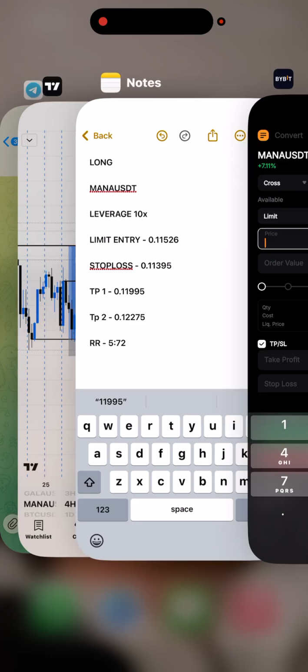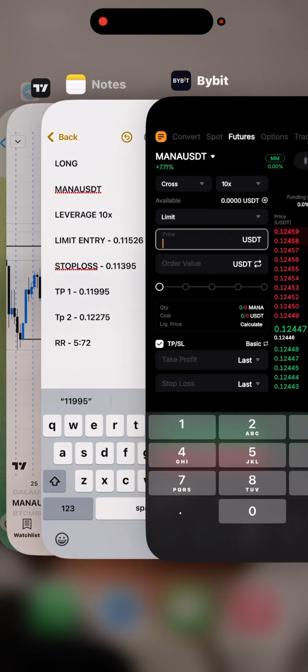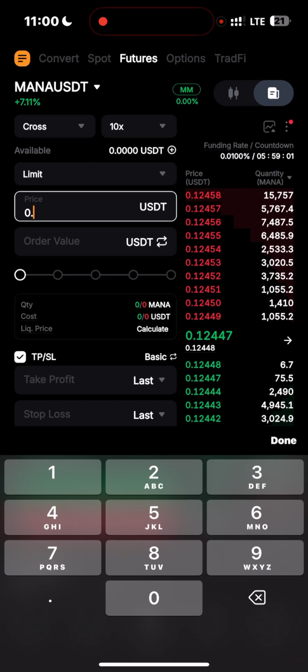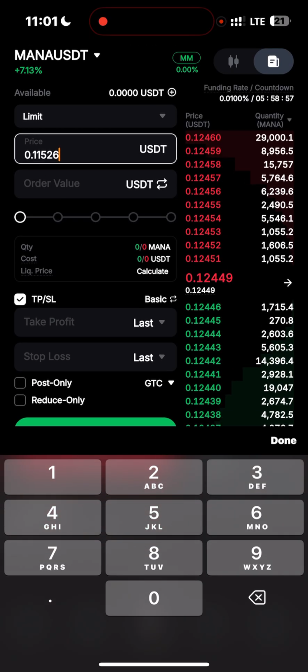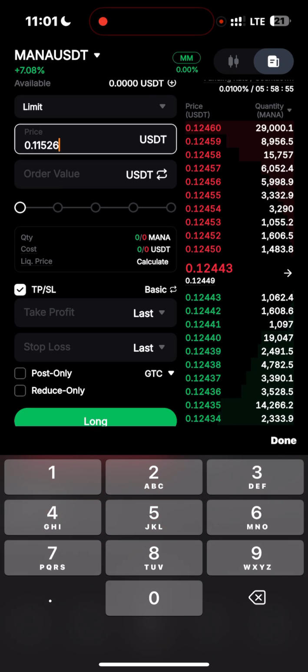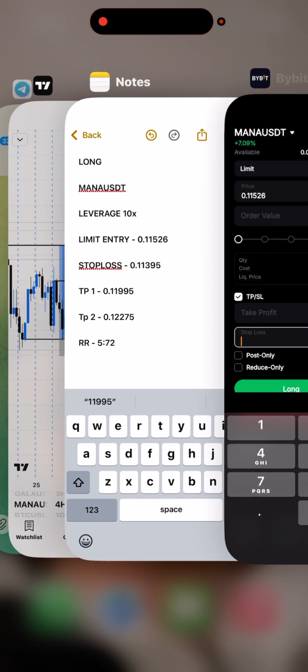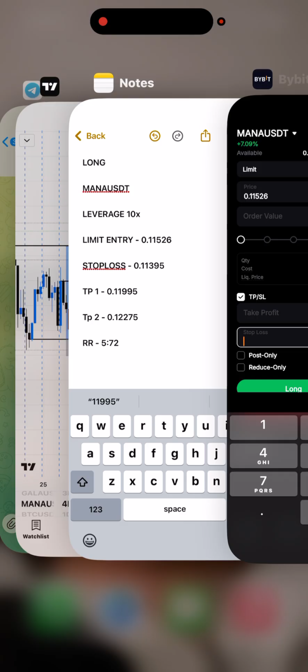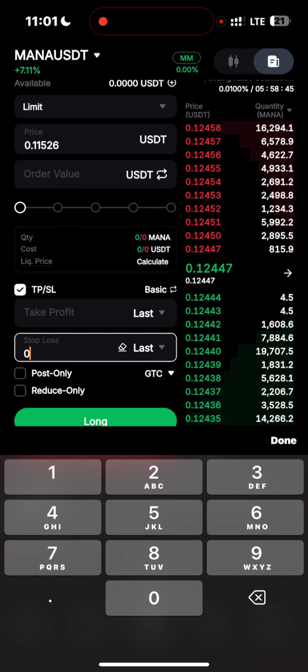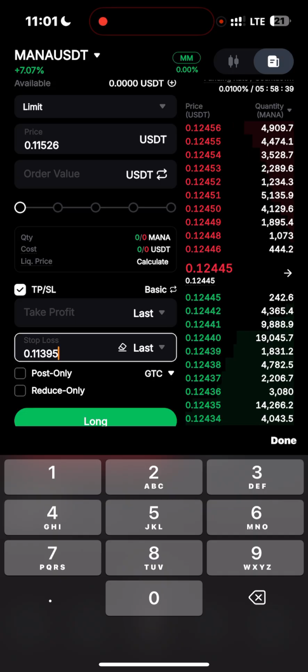The value you have here is 0.11526, so type in 0.11526. How I normally trade is, first of all, once I put in this limit entry, I have to go to my stop loss. My stop loss is 0.11395. I type in 0.11395. This is my stop loss.